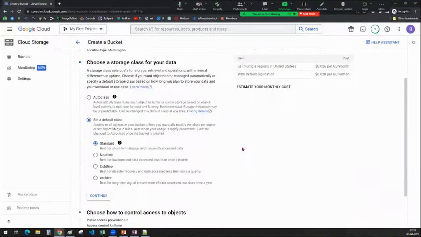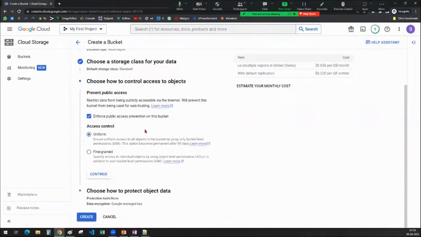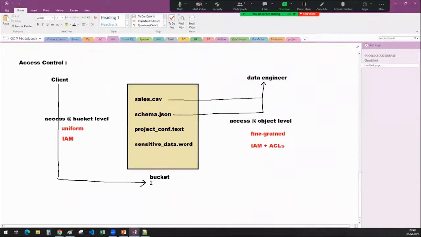For now I am selecting standard, guys, because I want to create this bucket for frequent access. I am clicking on continue, and this is the place where we are controlling the data inside the buckets. When you create a bucket, you are going to upload some objects inside it. So how do we control the access to those objects? This is where we define that. There are two things: access control with uniform, and fine-grained. Uniform means there will be uniform access to all the buckets.